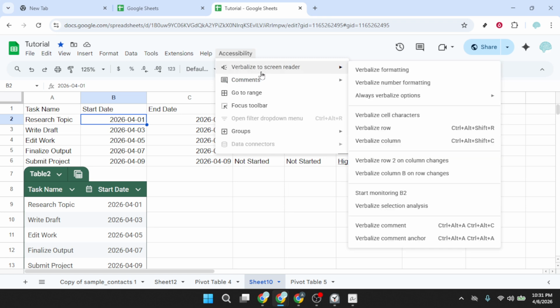That's all there is to it. You've successfully turned on screen reader support in Google Sheets.